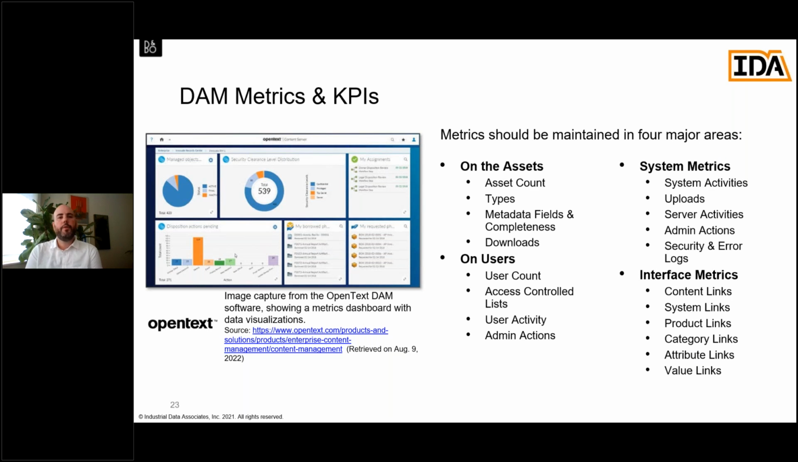Another thing that DAM can do is give you some key metrics and KPIs about your assets. In this example, you can see this is from OpenText, and it shows you their metrics dashboard. It's a really important functionality to track where your assets are in the workflow, who is accessing assets, what types of assets you have, and how many. These are some of the major areas that metrics are kept on.